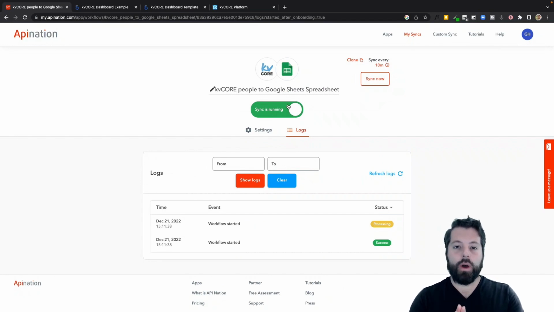So that's step 1. Syncing kvCORE to Google Sheets. And honestly, that's huge already. Once you've done that, you now have a spreadsheet. If you just want to hop in there and make charts and reports, you could do that also. Spreadsheets are super powerful, super flexible, and now you have one that is a real-time reflection of the work you have in kvCORE.